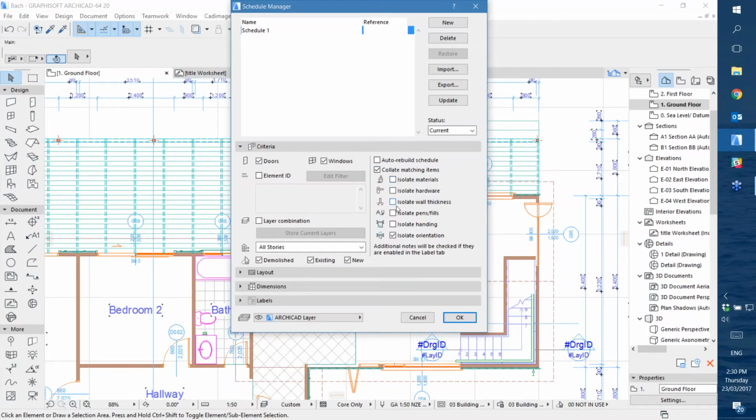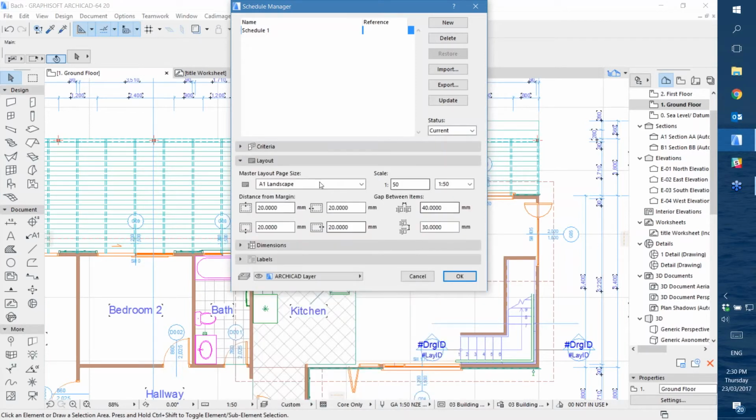And you can also get it to isolate depending on different things. So if you chose to isolate by material and you had two identical windows, one was pink and one was yellow, if you had isolate turned on, it would show them separately in the schedule anyway, even though they're the same apart from the surface. There's also some settings for the layout sheet that you want it to go on to. So this will automatically size it to the size of paper that you want it to go on, and this is just a list of the masters that you have.